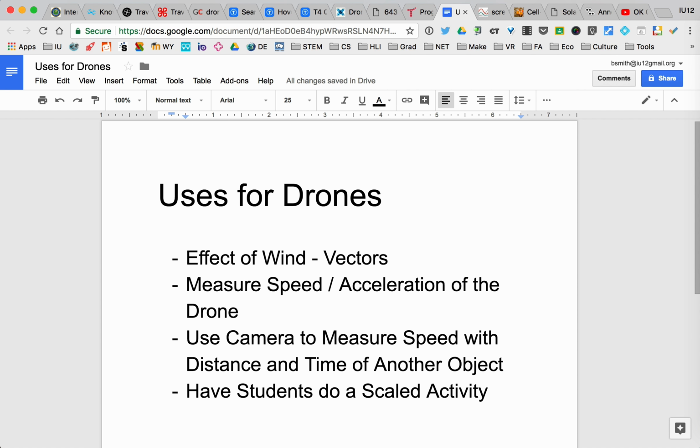So as we think about different uses for drones, remember that the heavier drones, when they go outside, will be affected by the wind. Those light ones may not even fly outside. A very small one can be affected even by the air currents within a building. Okay, so think about that. But what are the effects of those winds? Measuring the speed or the acceleration of the drone, and then thinking about the camera. So using the camera to measure the speed and distance and time of another object.